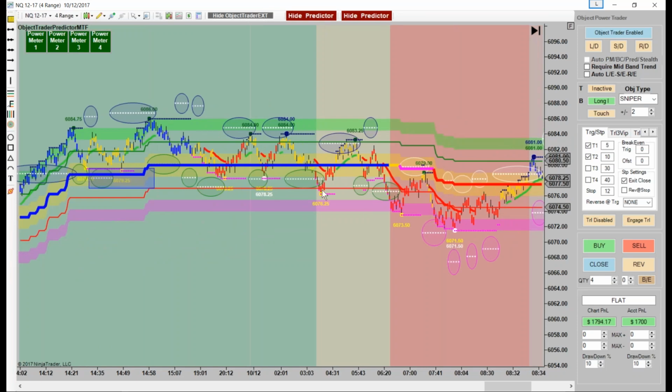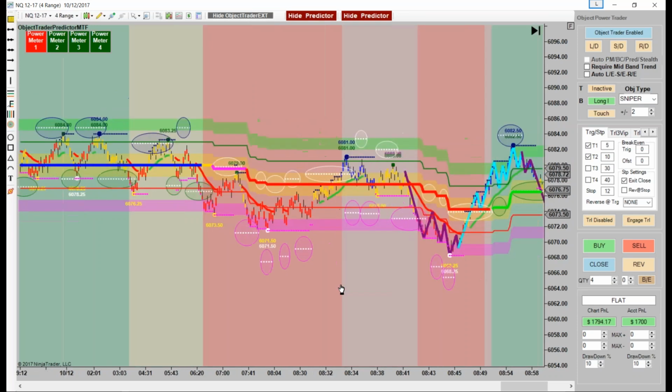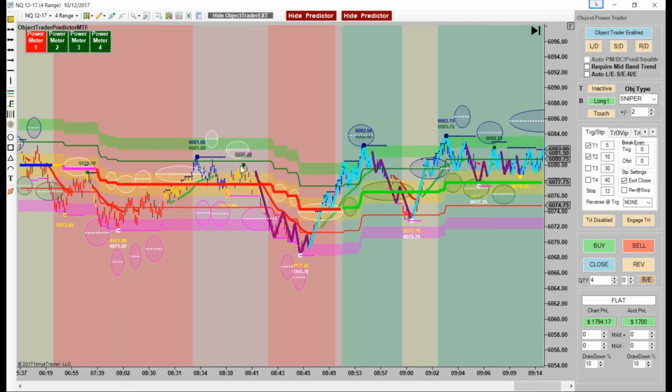This one wouldn't have worked. I'd probably turn it off if you get this background like this. That's up to you. This one would have worked. This one wouldn't have worked. By then you had this one that did work, and at the open of the market you had this one that didn't work. And then you had this one might have filled, might not. I don't think it would have filled.